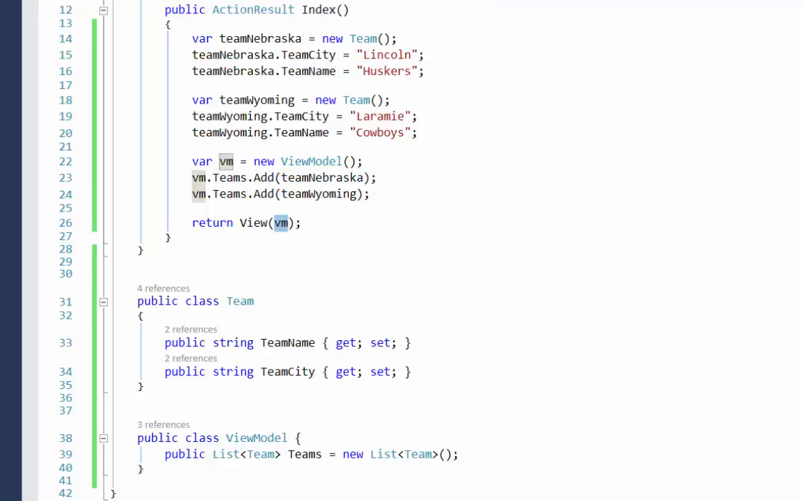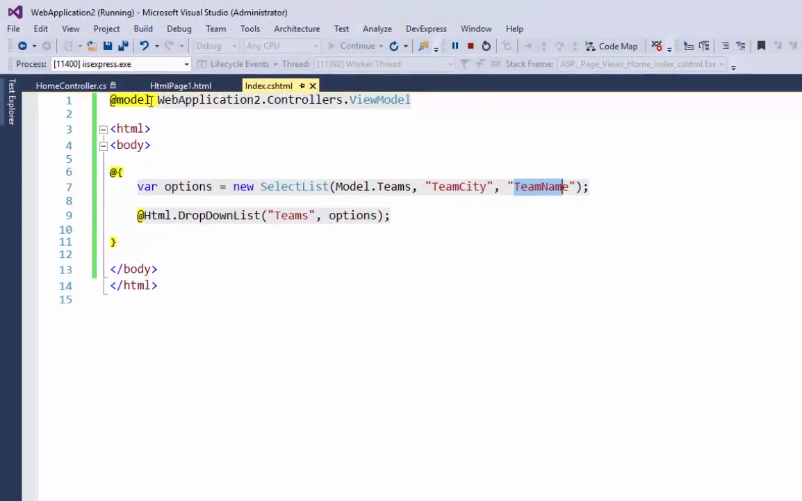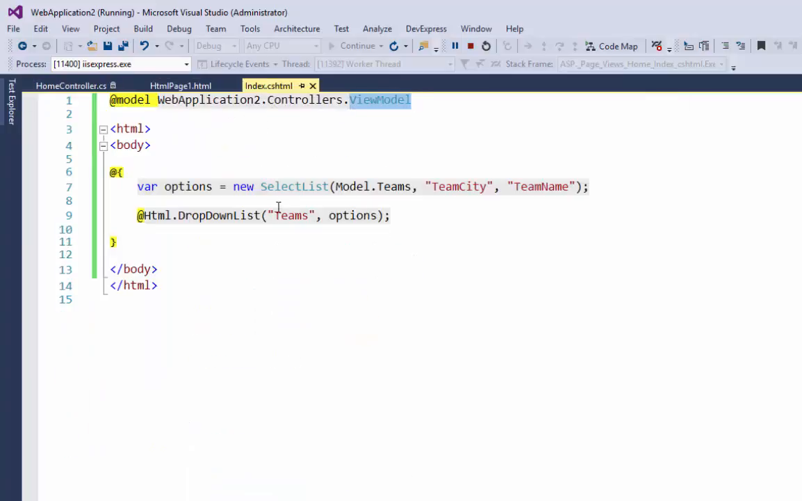So let me jump over to the view. And the view right at the top says, hey, the model coming in is of type view model. We know that because if I'm back at the home controller, this VM really is of type view model. It's instantiating a new view model. So the first line of our view is saying, hey, the model that's coming in is of type view model.